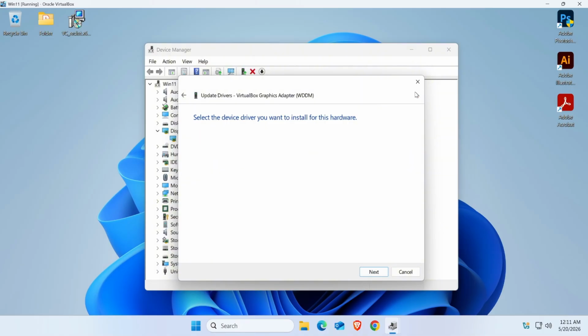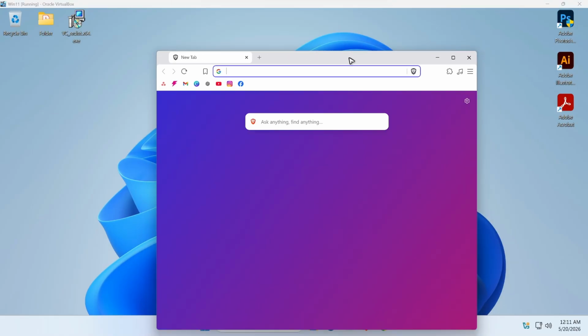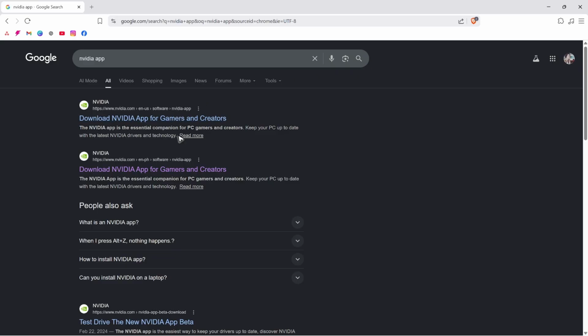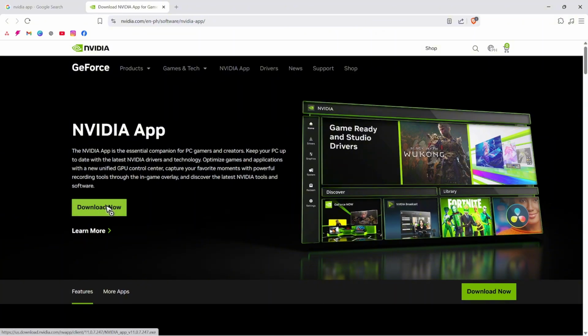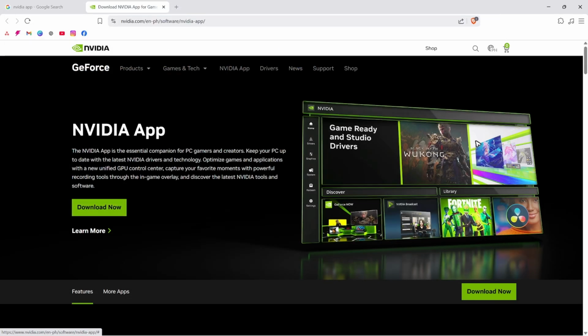Now, if that still won't work, you would need to download the specific graphics card drivers and its app. So, let's say, for example, you have the NVIDIA graphics card. Well, you're going to need to download the NVIDIA app. Hit Enter. Now go ahead and click on Download NVIDIA app for gamers and creators right here. And just click on Download Now. Save on your desktop, and just follow simple prompts.